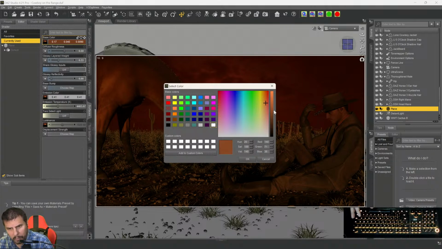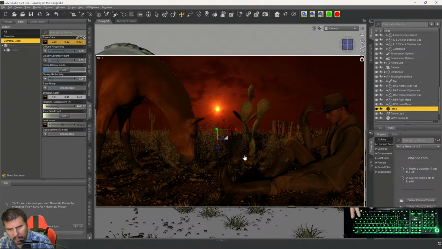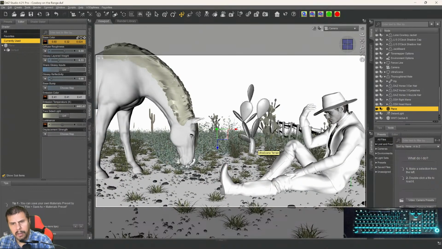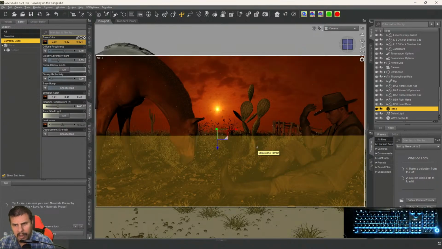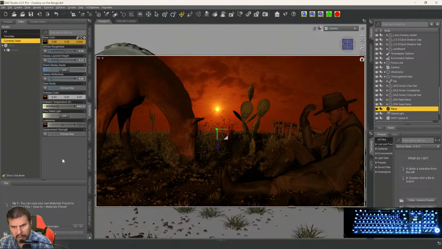Now that I've moved the sky in a little bit, it'd be warmer looking, more arid. I think we're going to go with the orange look and less of the red. It's more natural, less ominous.